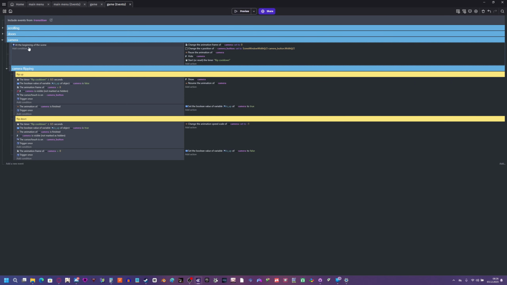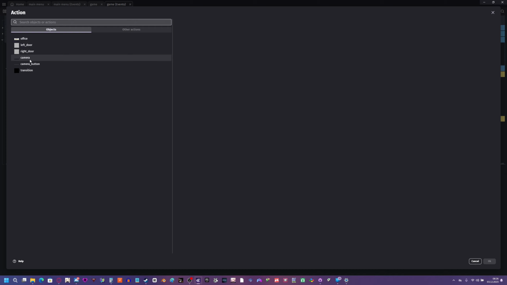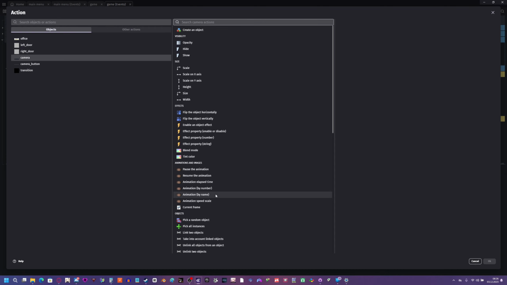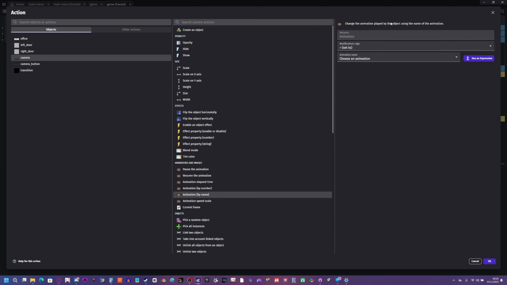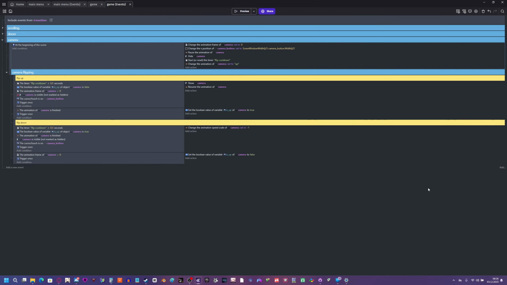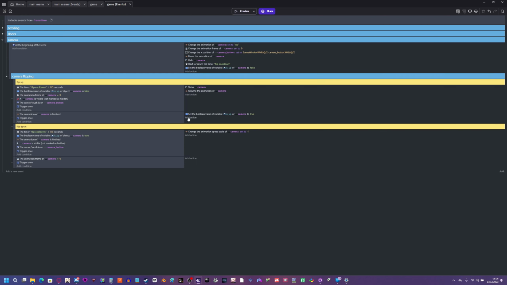At the beginning of the scene event, I'm gonna add an action, camera, change the animation play name. Change the animation played by the object using the name of the animation. So we're going to choose the animation and choose up. So now it says up. I'm going to move this action up here.